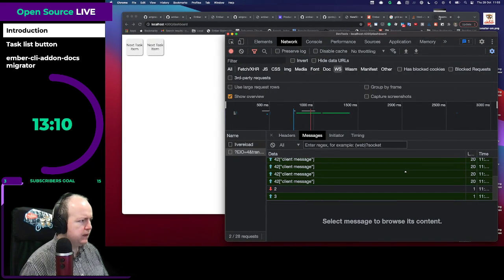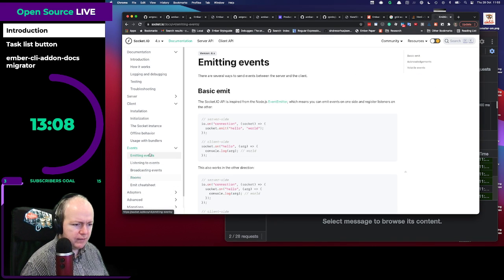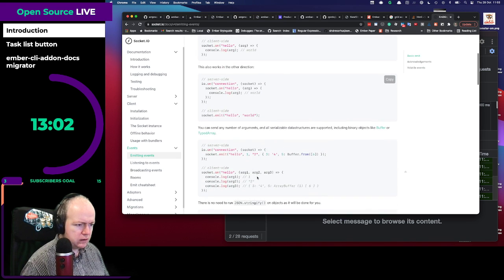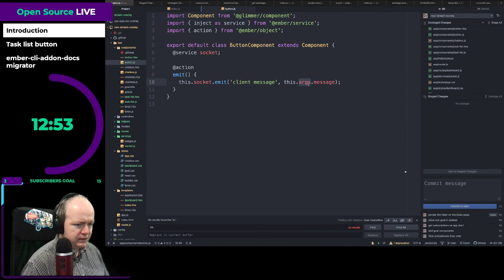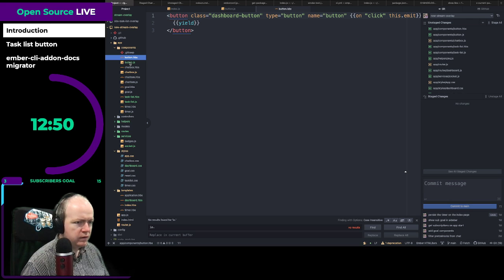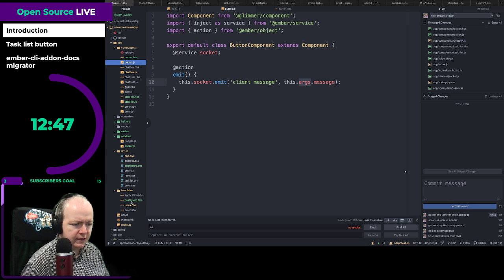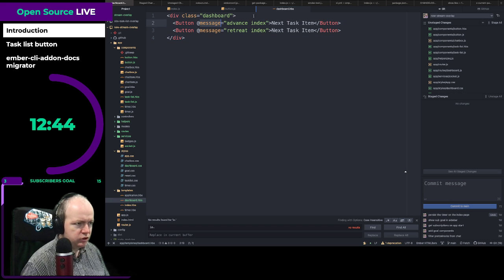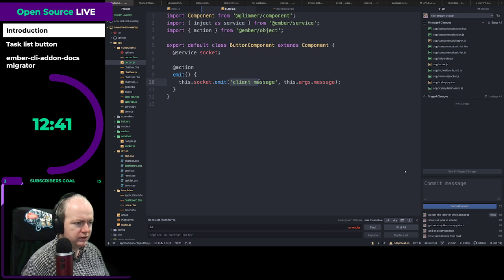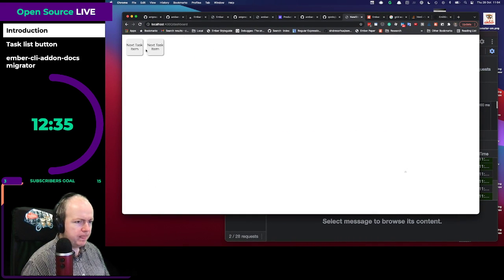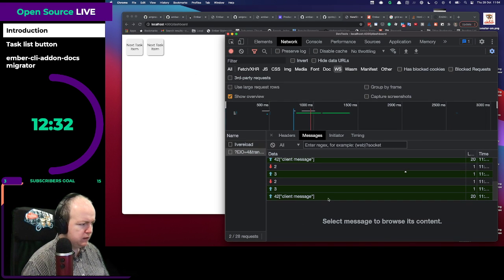Okay, so let's go back and have a look at this. We're going to go back to emitting events, server side, client side. Client side, emit hello world. On hello args world. So that's what this is going to be. Let's just double check that our button is doing the right thing. Dashboard, message, advanced index. Yeah. So we try and send client message with advanced index when I click this button. But I don't see advanced index here.